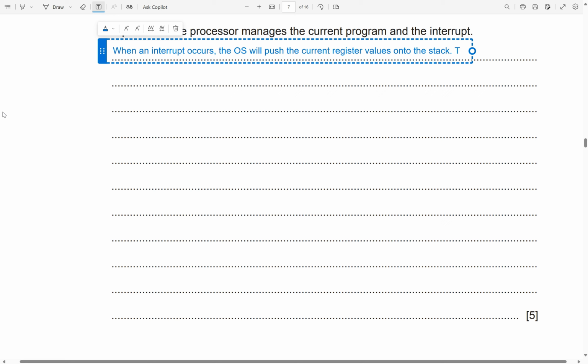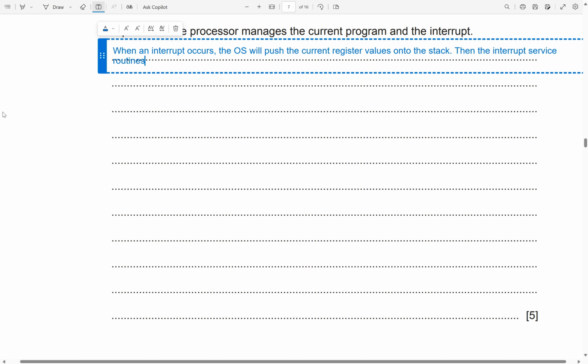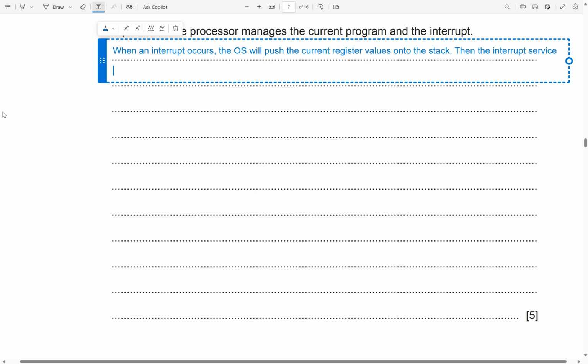Let's say then the ISR. Let's actually write that. Let's say interrupt service routines, or in brackets, ISR. Then the interrupt service routine's start address will be loaded into the PC, and the ISR will start to execute.